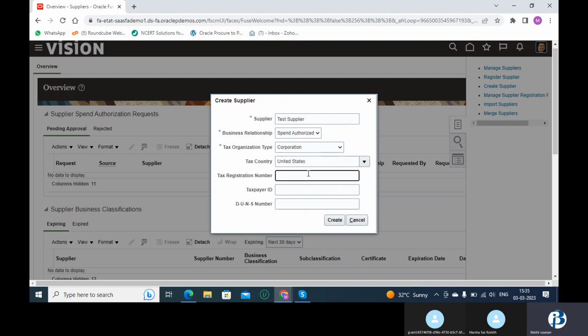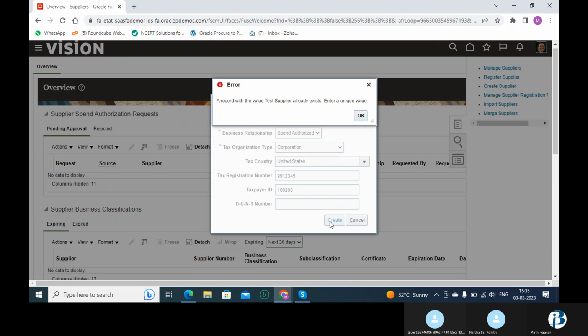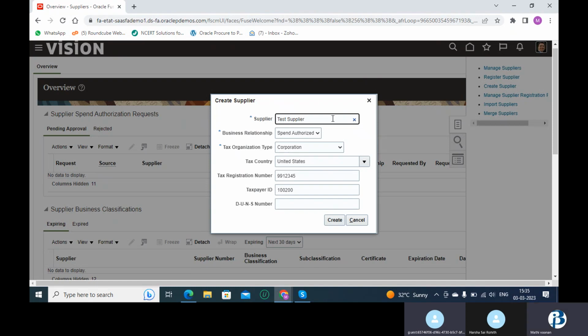Prashant, you there? Yes, sir. Is there any code or something for the tax registration number? No, for this, it's anyway visit only, right? You can give anything. Okay. Any supplier example?